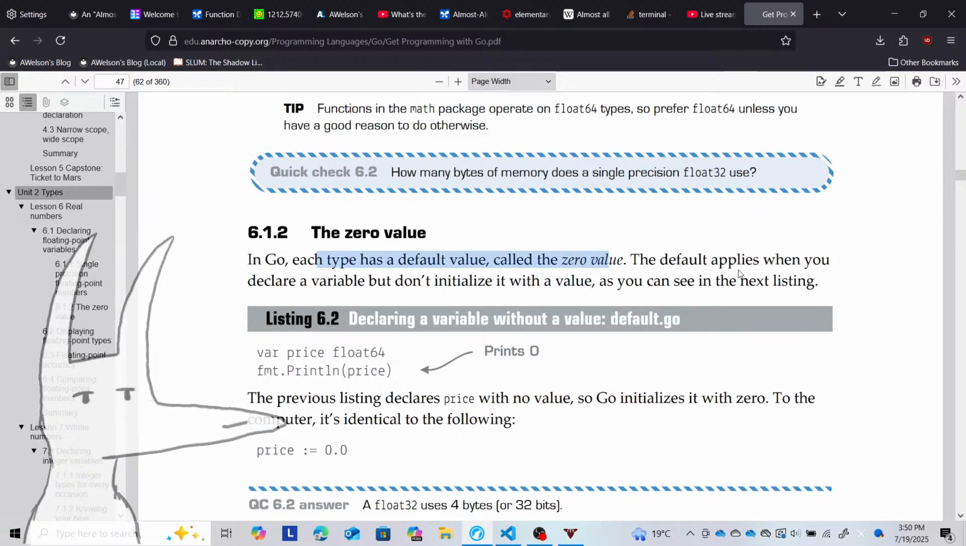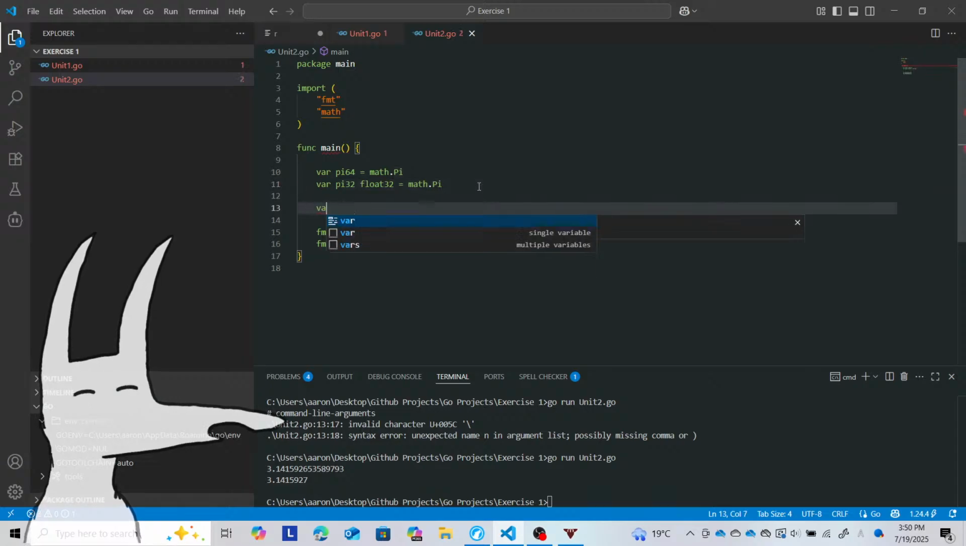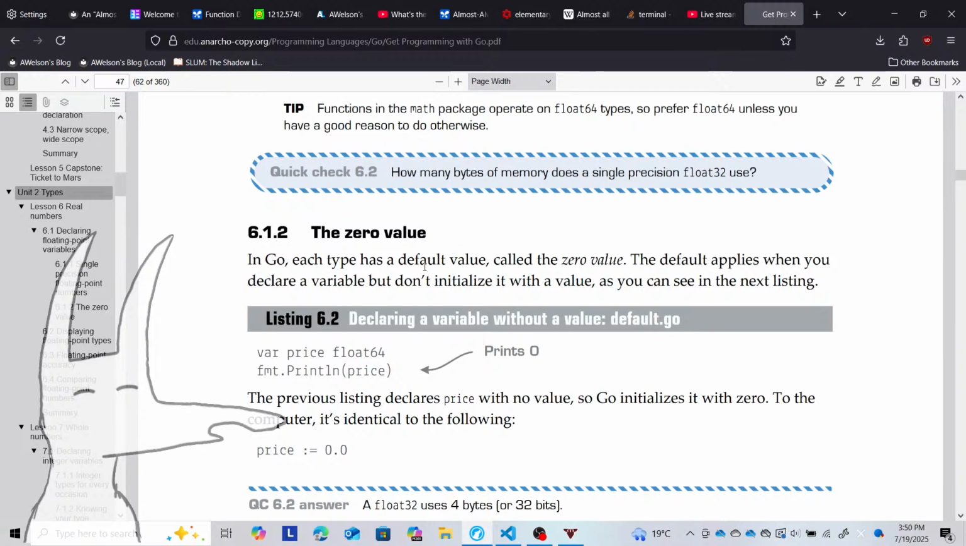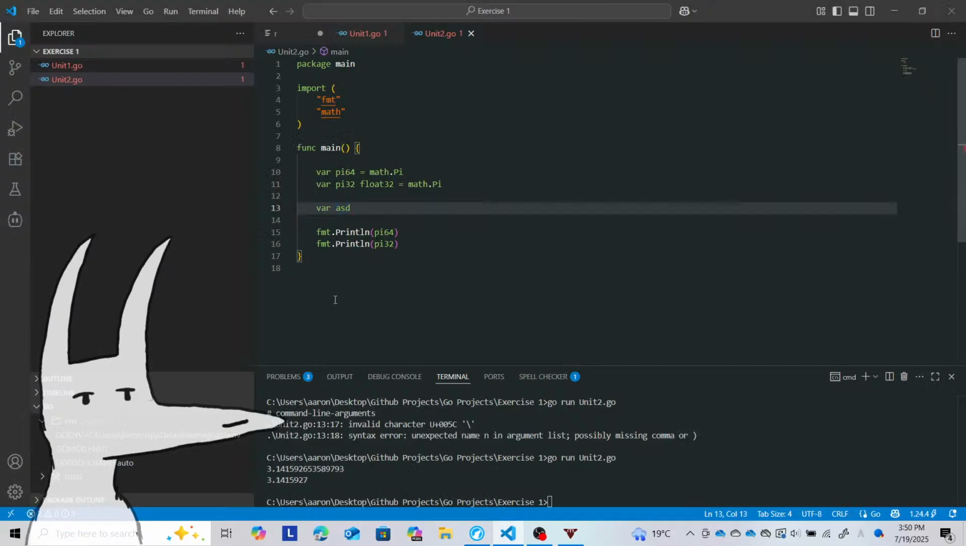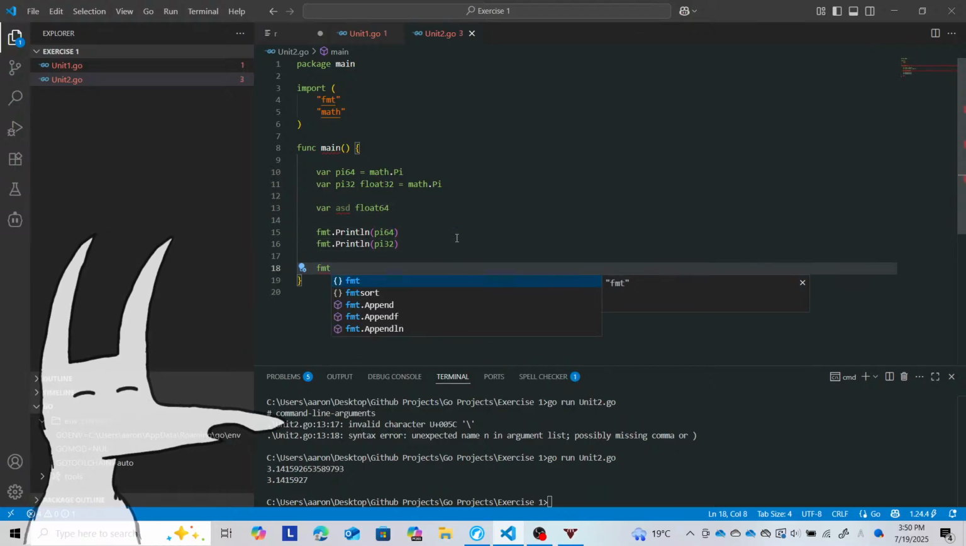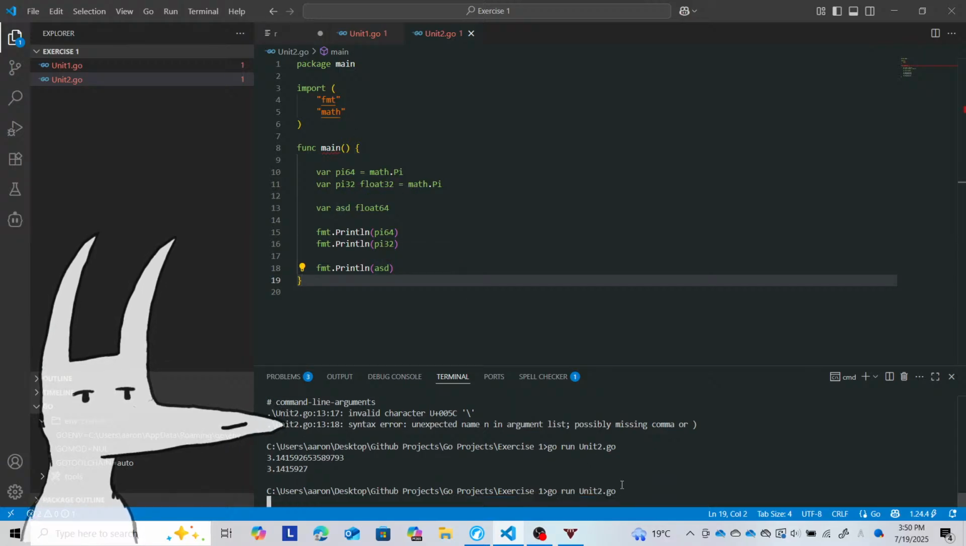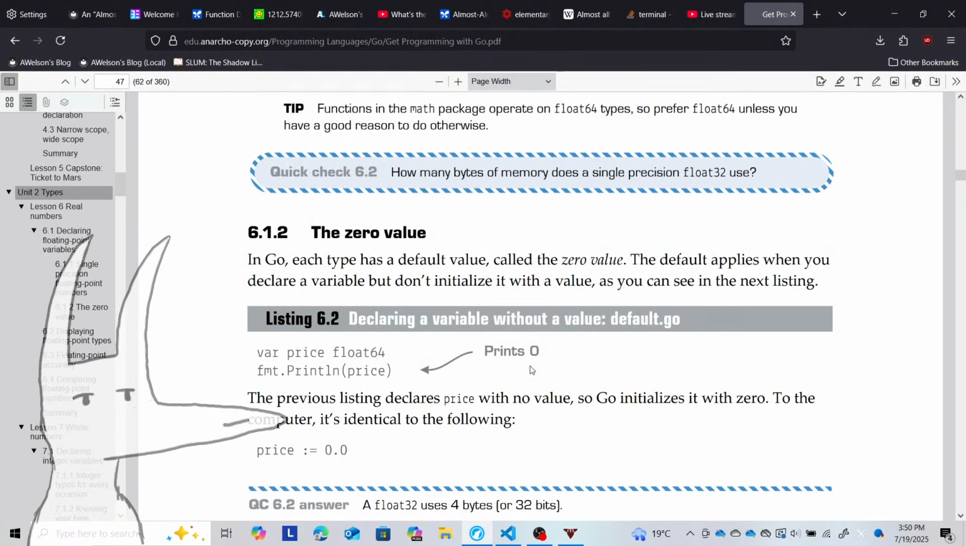In Go, each type has a default value called a zero value. The default applies when you declare a variable but don't initialize it with a value. So if I just declare something, asd, but I have to give it the type, so float64. I guess we declare it, but then we don't specify what it should be. Then there's a default value, and that should just be the number 0. Yeah. Okay.